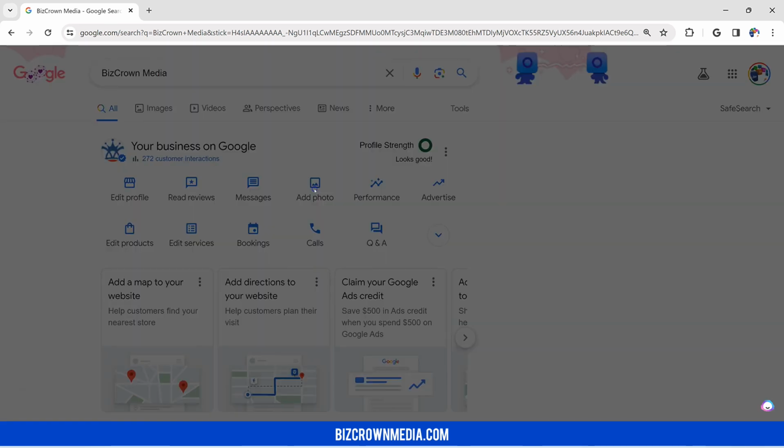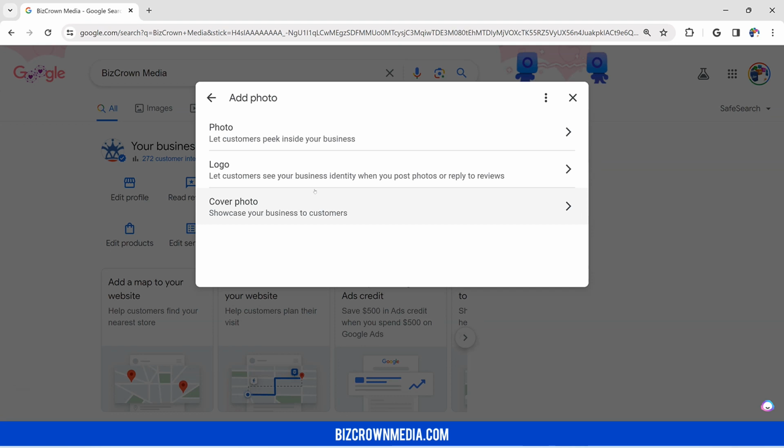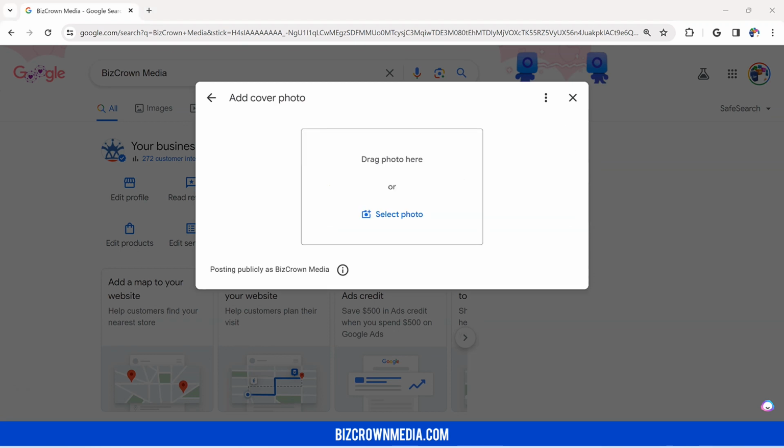So once you click add photo, the great thing is it shows you the three types of photos you can add on Google right now, which is pretty cool. That's a photo that could let customers peek inside your business, or a photo for your logo, which lets customers see your business identity when you post photos or reply to reviews, or your cover photo, which showcases your business to customers. These are the three current ones that I know of right now. So the first thing we're going to do is go for our cover photo right at the bottom here.